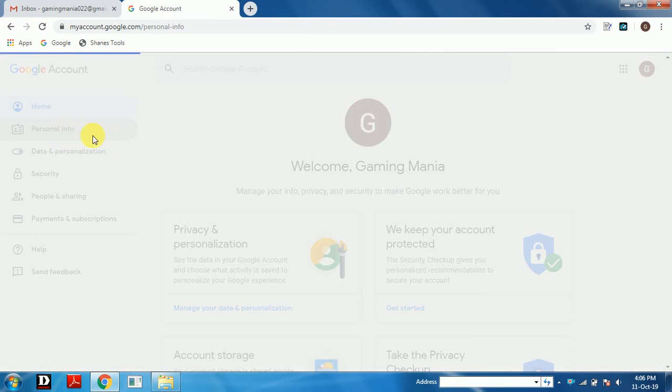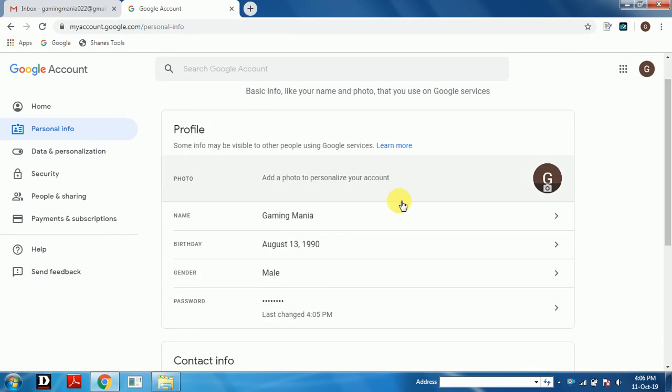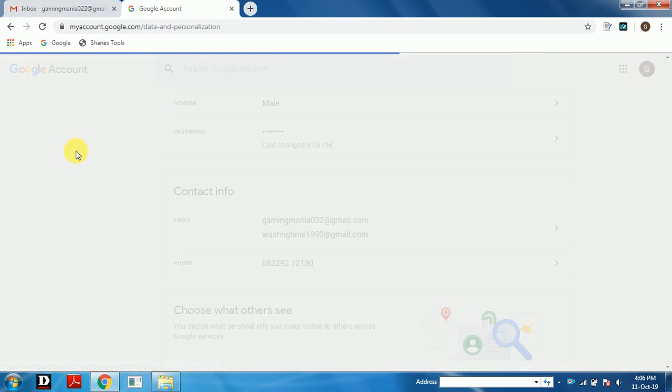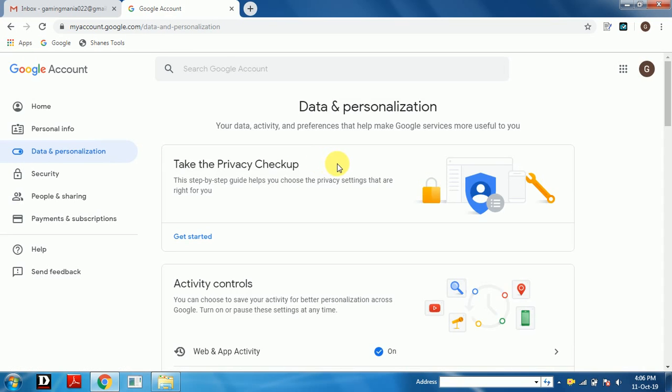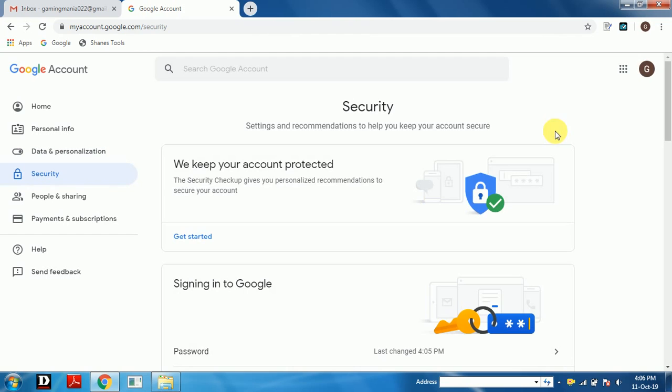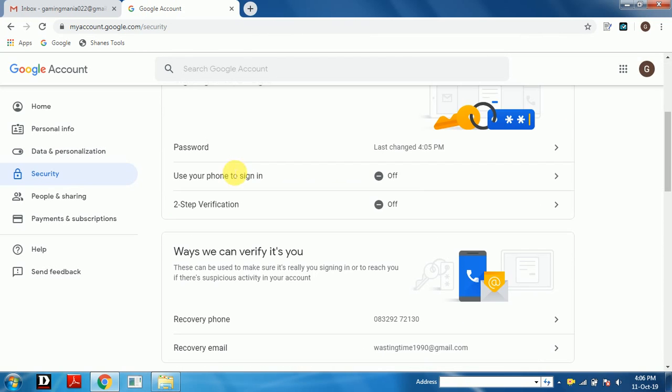Then personal information, here you can edit if you want to edit anything. Data and personalization, these are the privacy checkups. I would recommend you not to go beyond security, people and sharing, all those things. Payments and subscriptions, this has nothing to do with you.